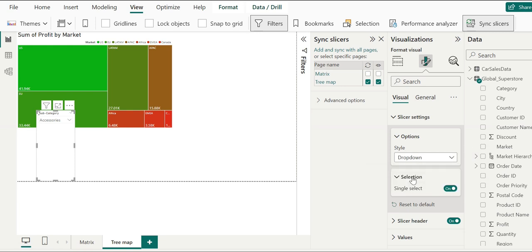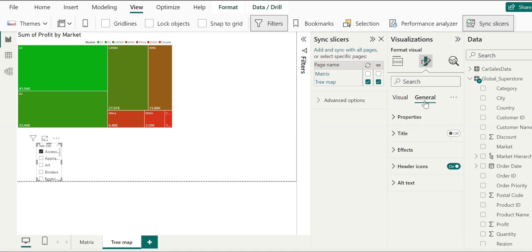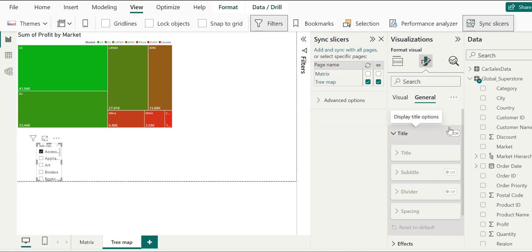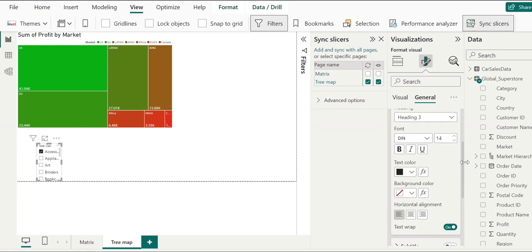Now we can change it to the tile form. This is how we can change the values. Now, what we can do in general card, if we turning it on, we can change various kind of properties here.